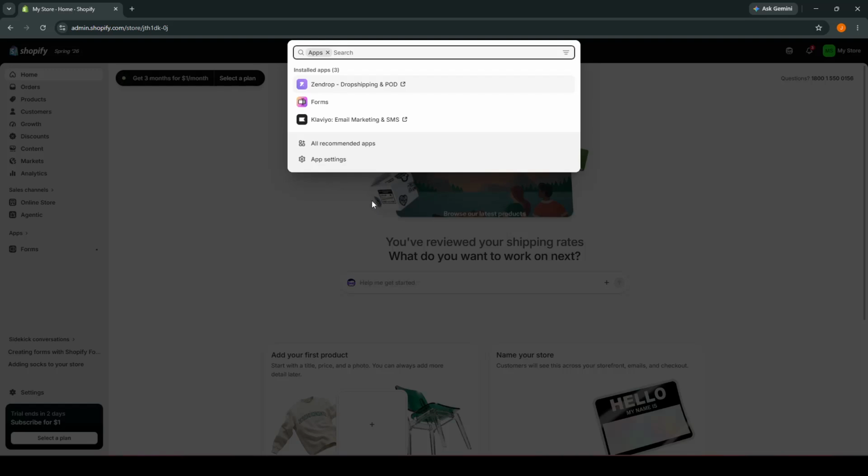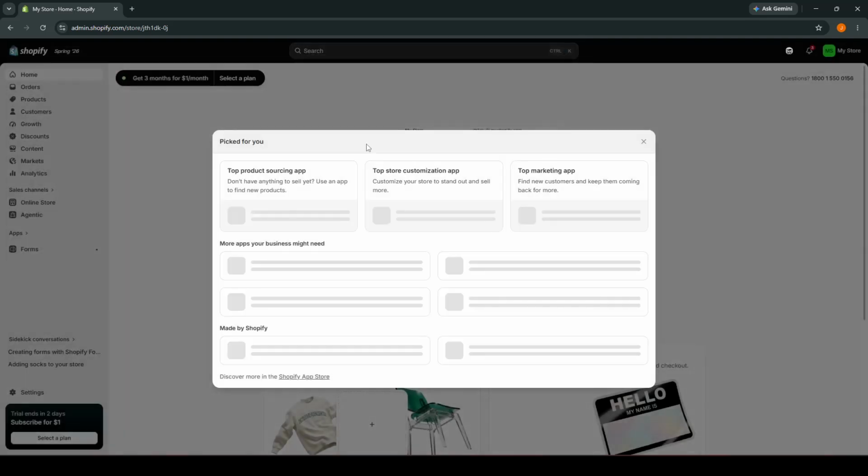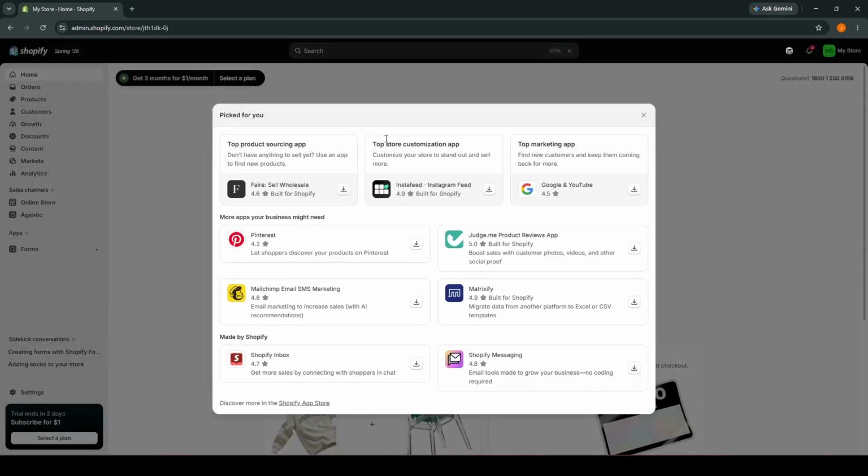After you open the Apps area, look for the option that says All Recommended Apps. This section shows suggested apps that Shopify thinks are a good fit for your store, and it is the quickest way to find the right tool without searching through everything. Click All Recommended Apps to load the list of recommendations.